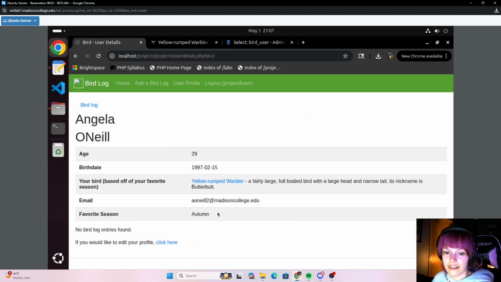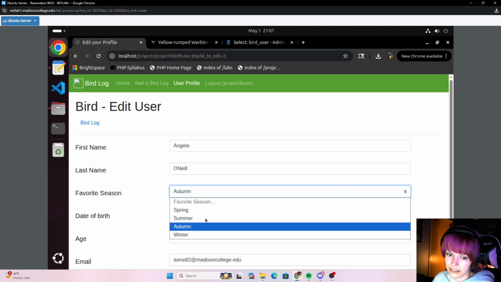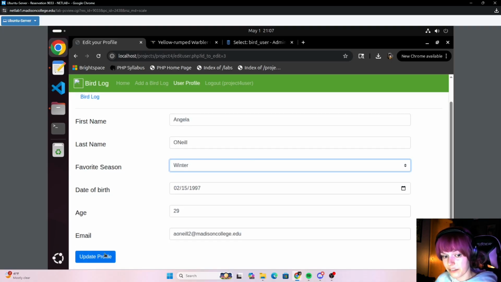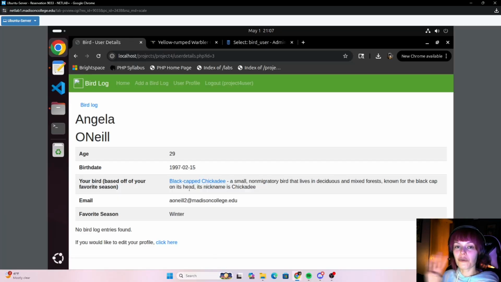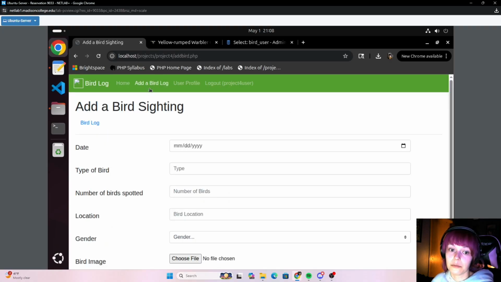So let's say I wanted to edit it and decide that my favorite season was winter. If I update it, I have a new bird, the black-capped chickadee. So there are 4 different options of birds associated to your profile with the 4 different seasons. So besides this profile section, let's show how to create a bird log.